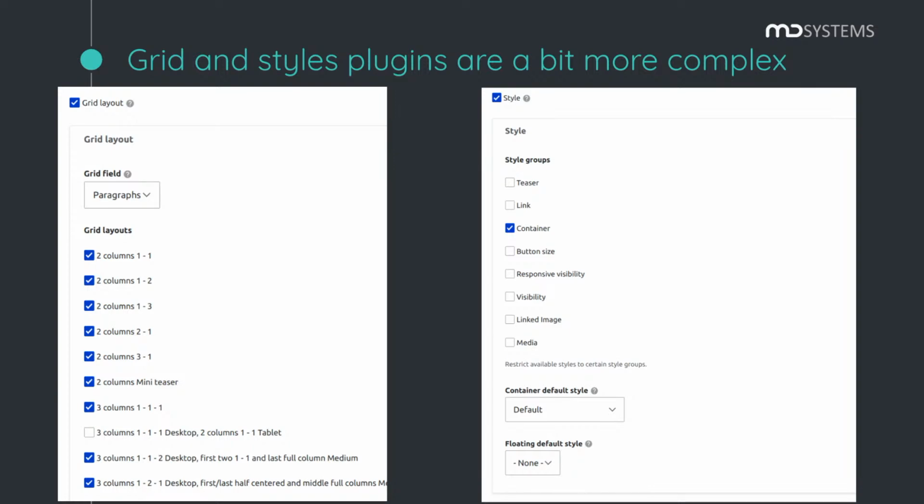So back to that container paragraph type, it needs a paragraph field inside because it's holding multiple items. So you need to tell the system which field is the paragraph field. You will apply this layout, and you enable the layouts you need for that container.